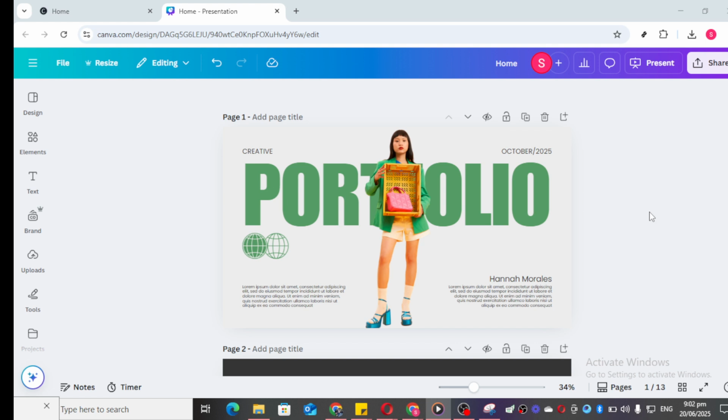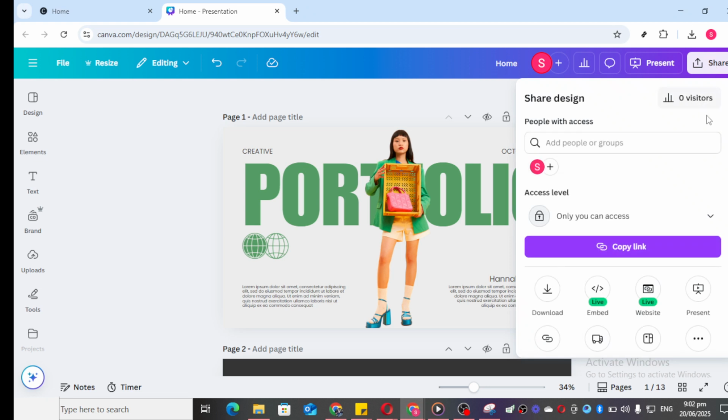With Canva open, locate the design you wish to embed and open it. Once you're satisfied with your design, head over to the upper right corner of the screen. You'll see a variety of options there, but for this purpose, we want you to click on the Share button. Clicking Share opens up multiple ways to share this design, ranging from social media to downloads.